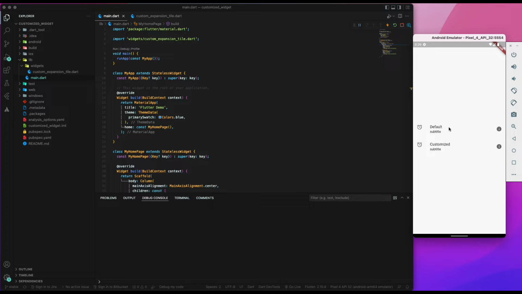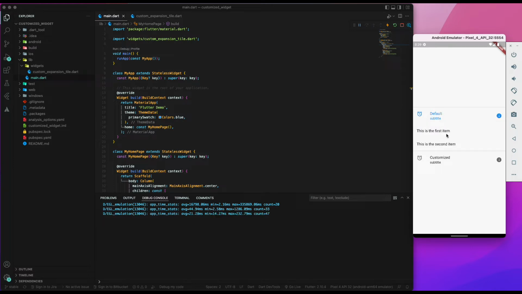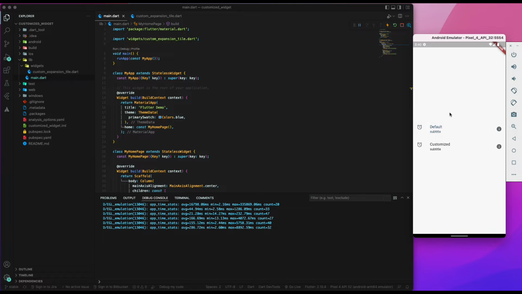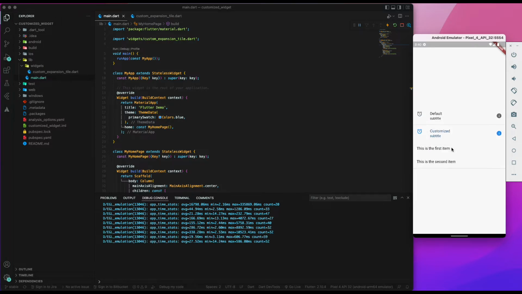This is an expansion tile widget, and basically what it does, if you tap on it, the content of it appears, and when you tap again it collapses, and that's what an expansion tile is. But what I wanted was to add some kind of animation. This default ease in, ease out animation was not really what I wanted. So instead of building this whole widget from scratch, I was able to customize it, and this is what I wanted, a customized animation.